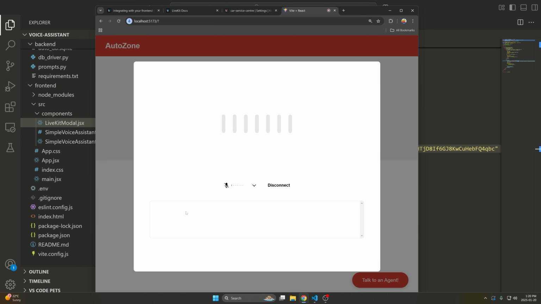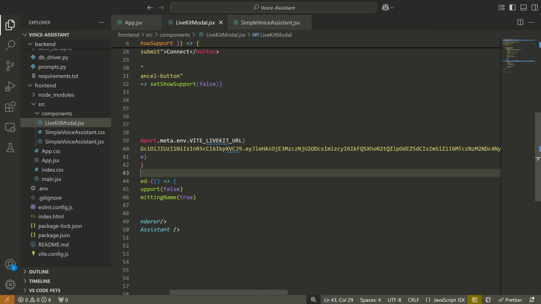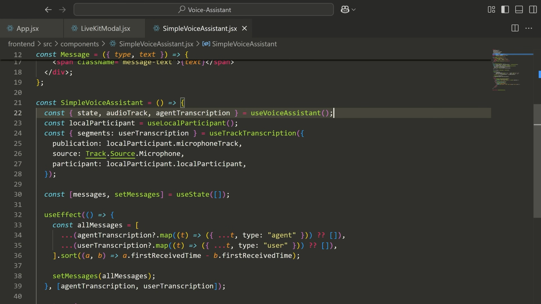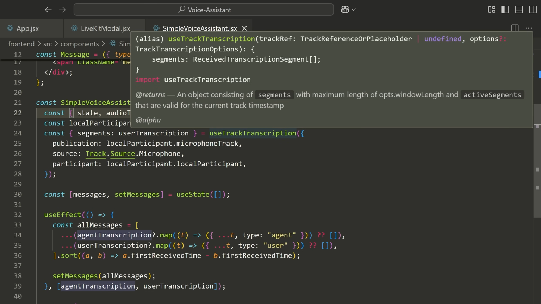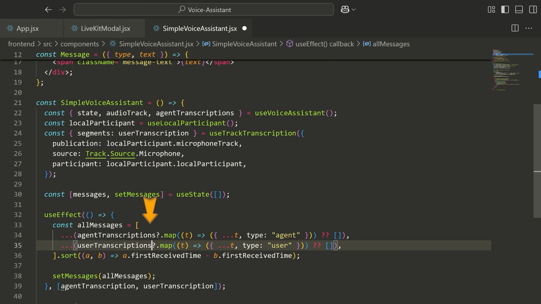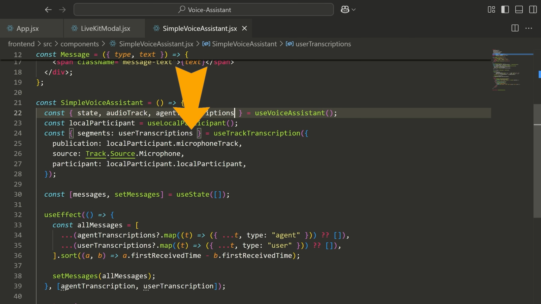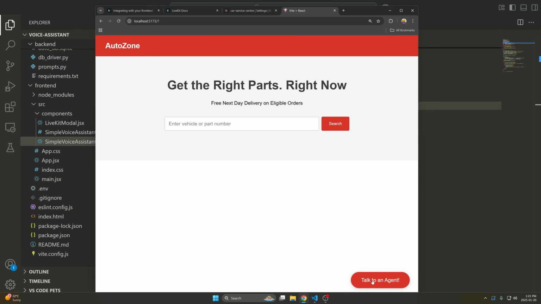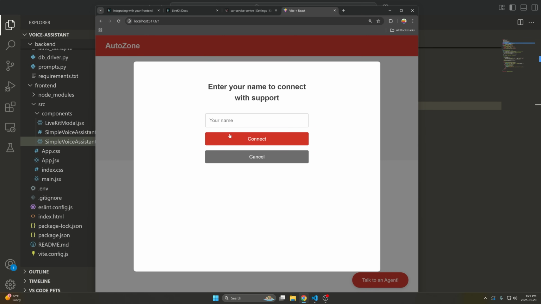Sweet, so that is working. However, the messages are not showing up. So let me disconnect here and let's see what we did wrong with displaying the messages. All right, so silly mistake here, but I need to call this agent transcriptions, plural, and then this needs to be agent transcriptions, and then user transcriptions here as well. I just forgot the S, so that's why we weren't getting the transcriptions from the agent. So if I come back here, refresh, try again, this should work now.